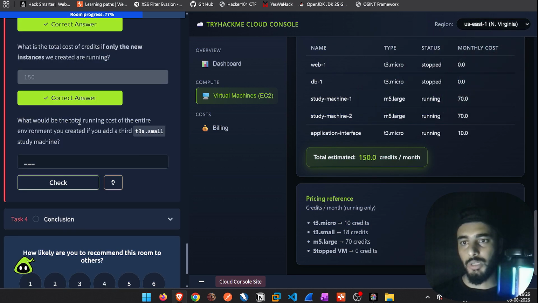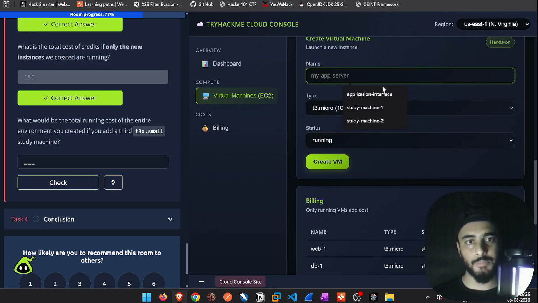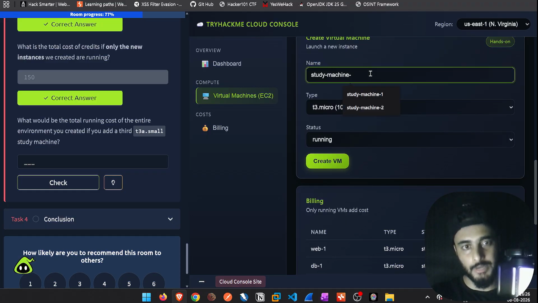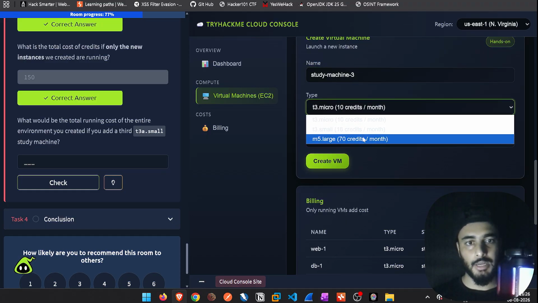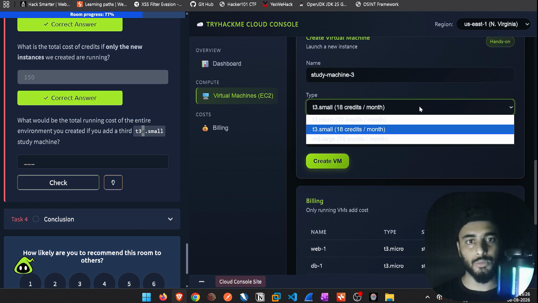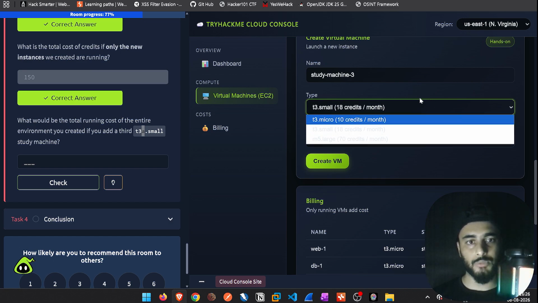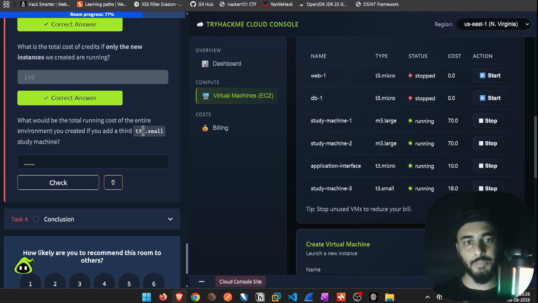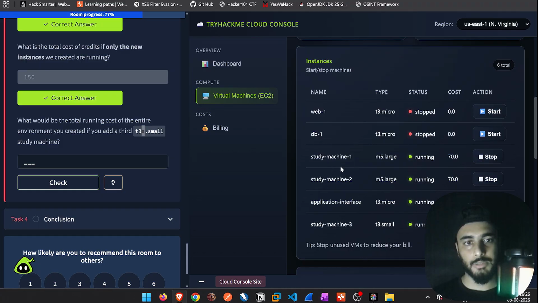What would be the total cost of the entire environment you created if you added a third T3A small study machine? So let's add one more machine. Let's name that 3, and this will be T3 small. And why does it say A? I don't know. We don't have an option with A. So let me create that machine, and you can see that machine 3 appeared here.